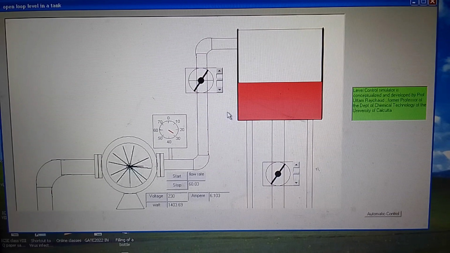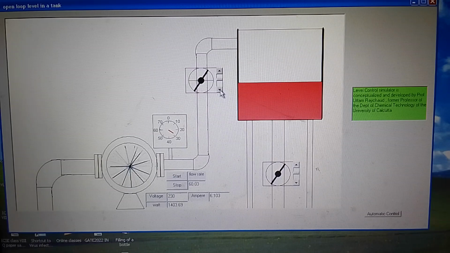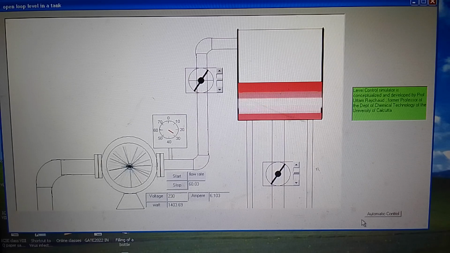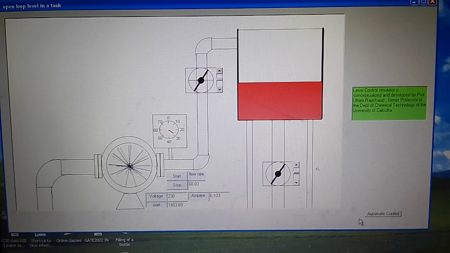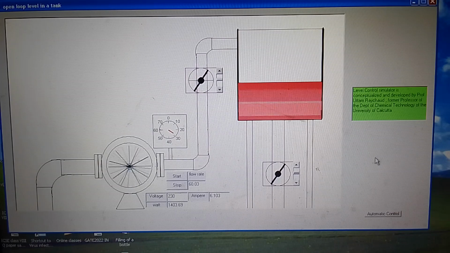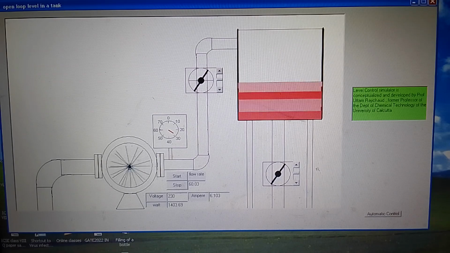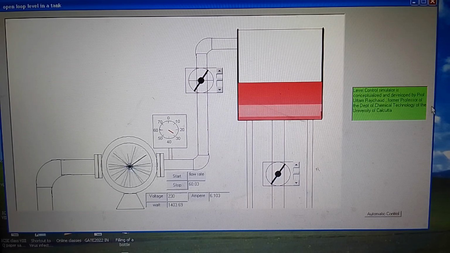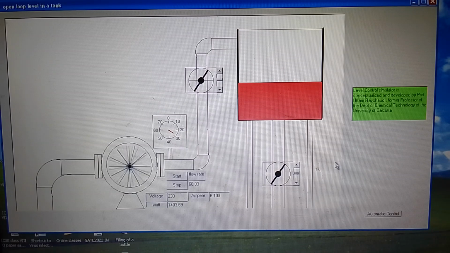Then it will be very difficult. So in that case, we will go for automatic control. I have developed this with the help of software. All these graphic figures are not the laboratory figure, but you can carry out experiments with this software.